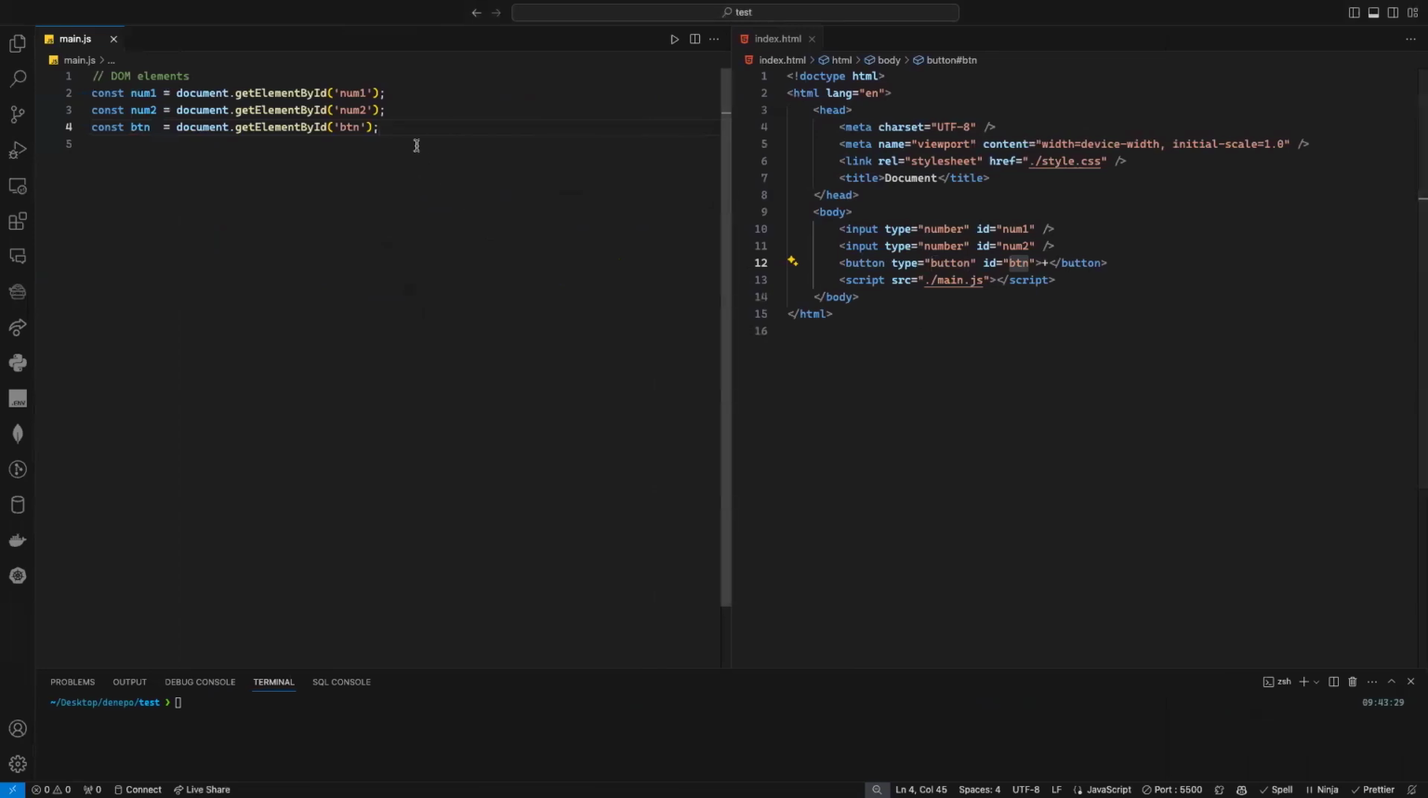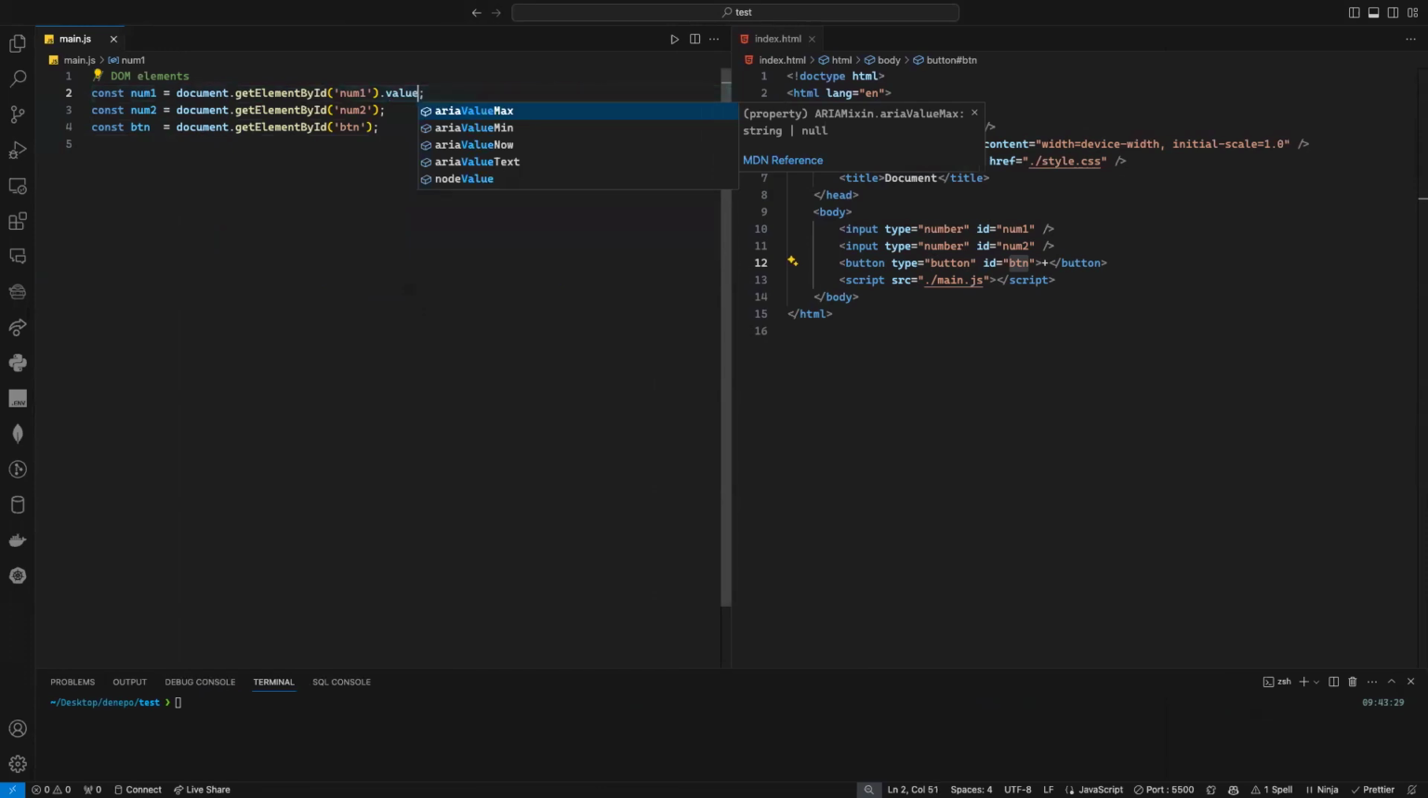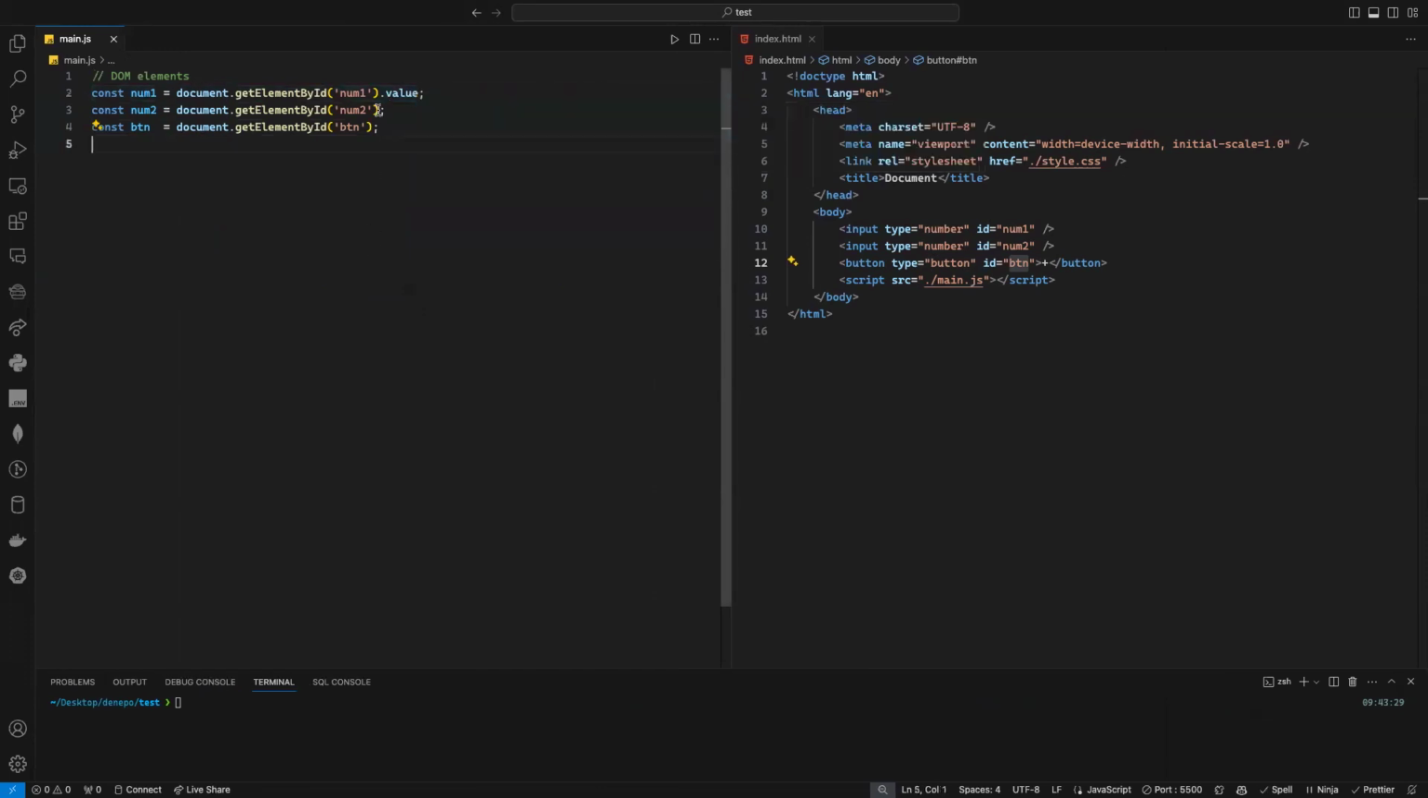So now, if I want to get the value here, I will make it simple, of course. Because I want only the value, I can just say dot. And as you can see, your VS Code is smart. Dot value. Voila. And here I want dot value as well.